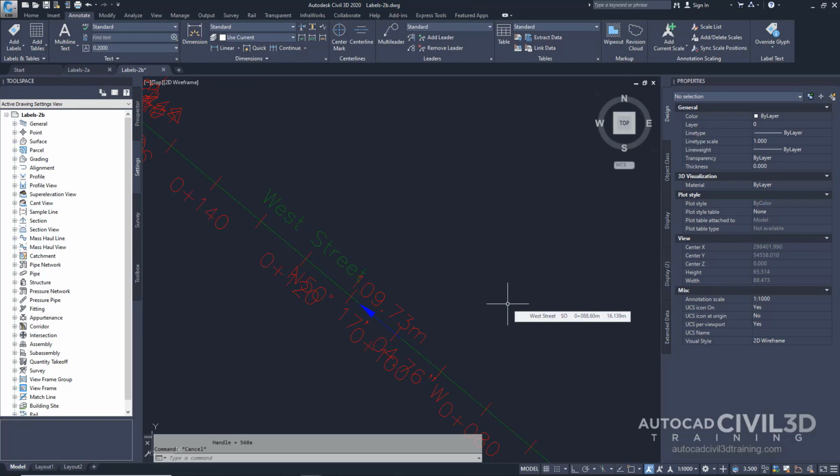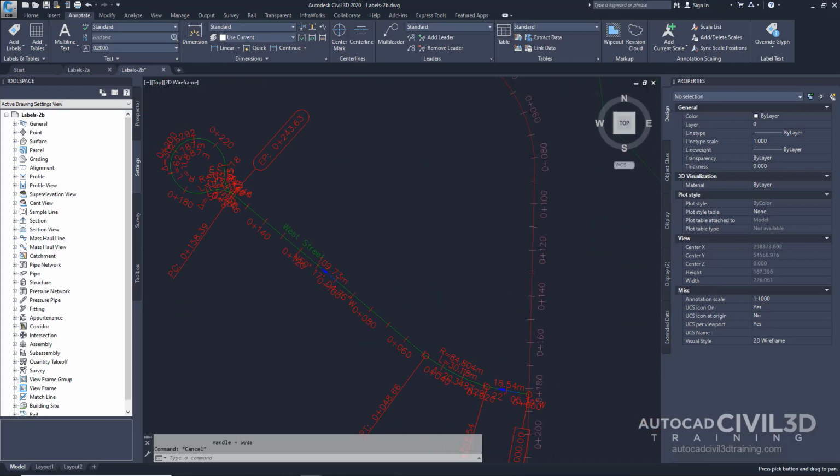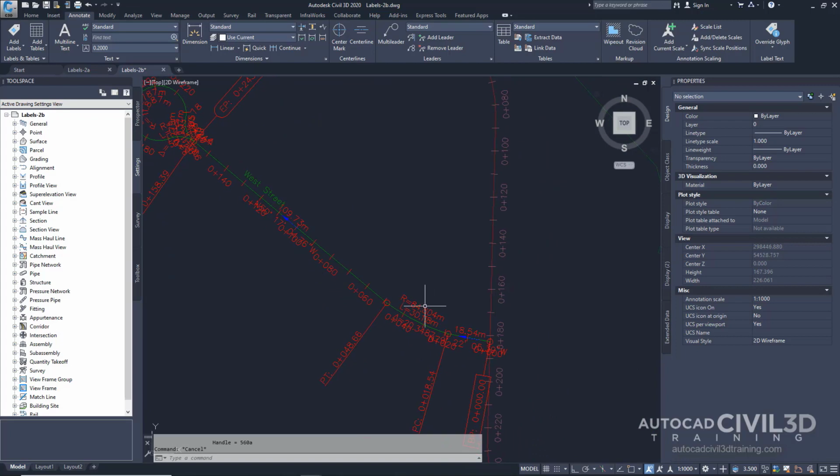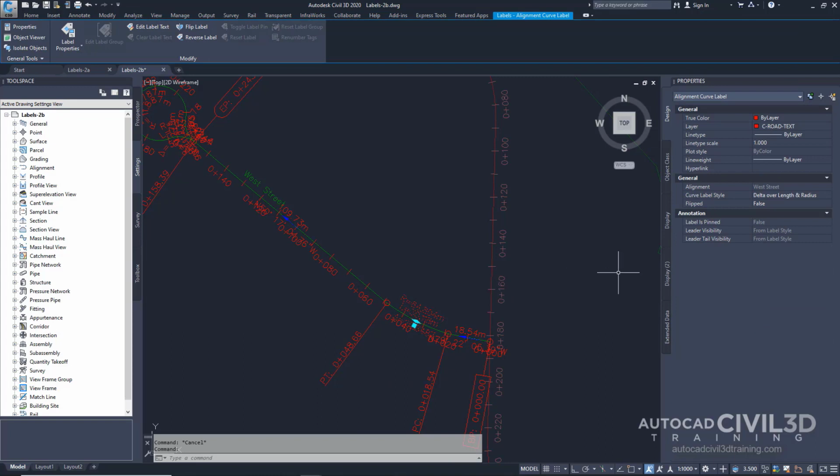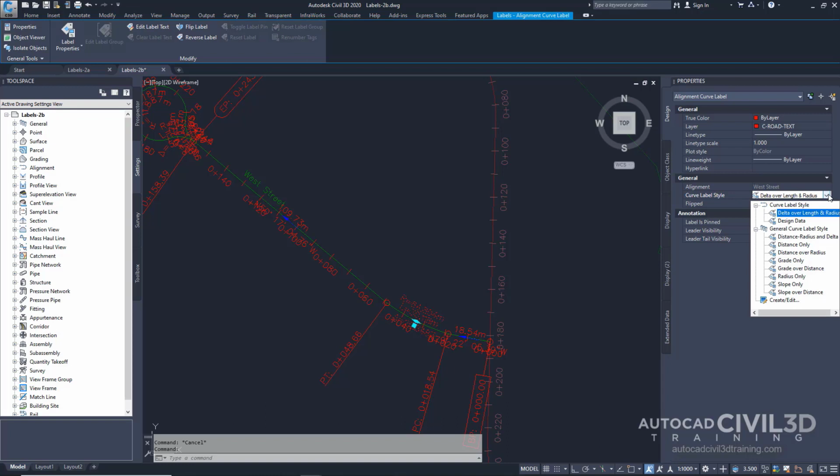Let's go ahead and change the style of a single label. Zoom out a bit and click this curve label. Next, take a look at the properties, and then we're going to select a different curve label style. Click the little drop down menu right here, and we're going to select design data.